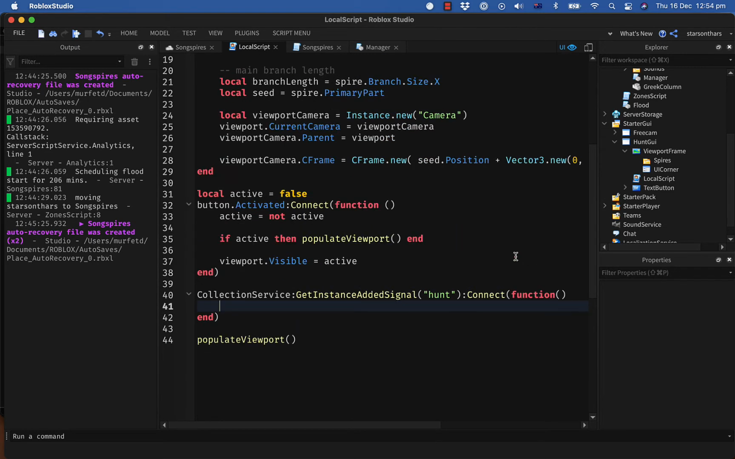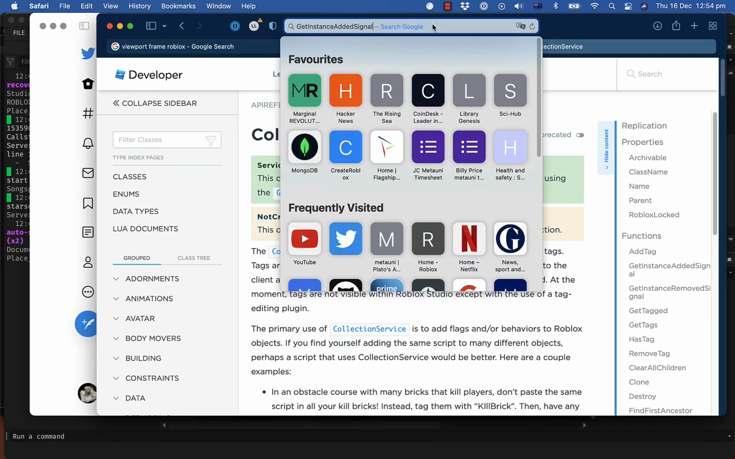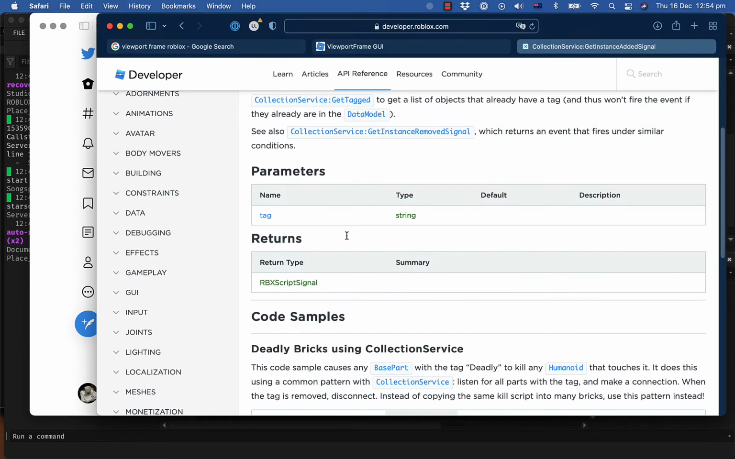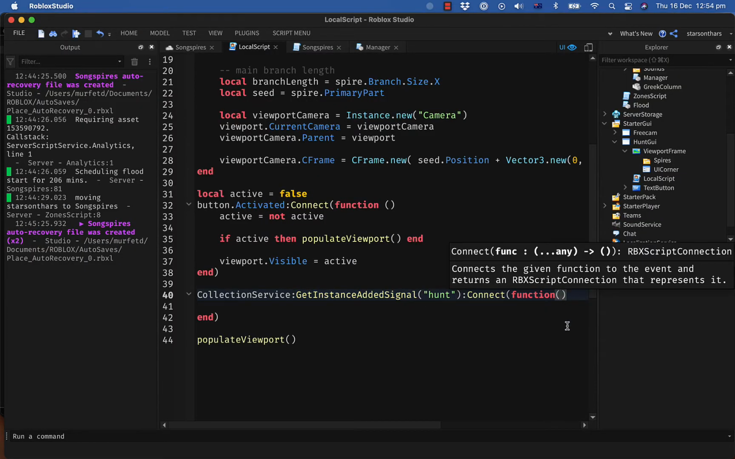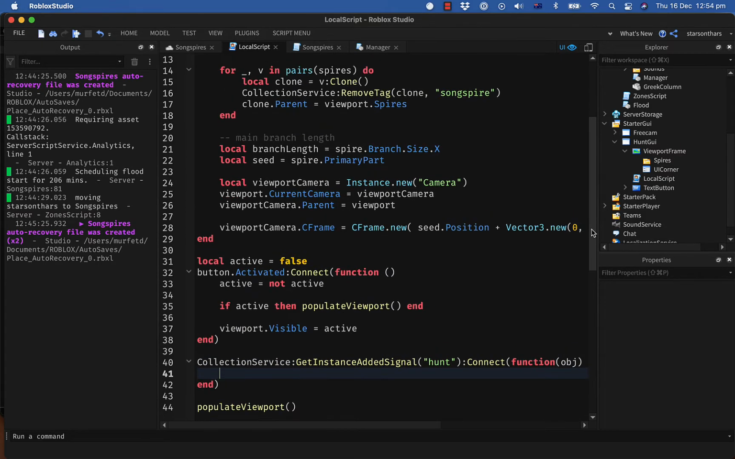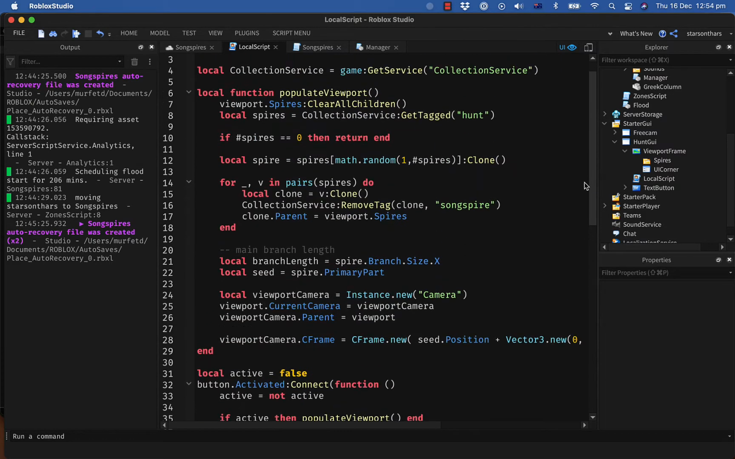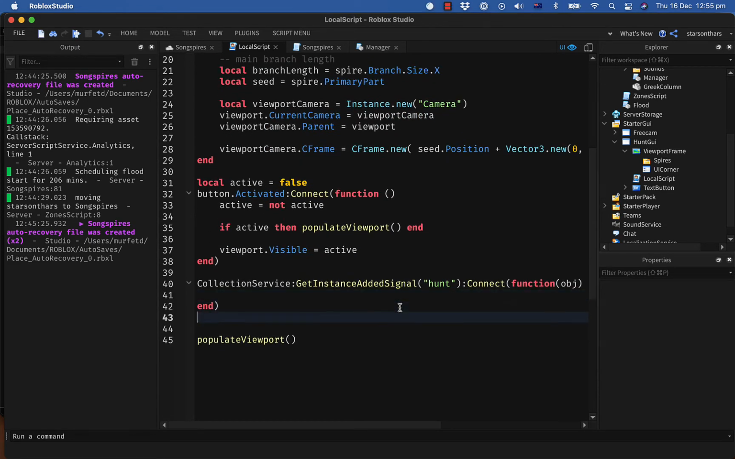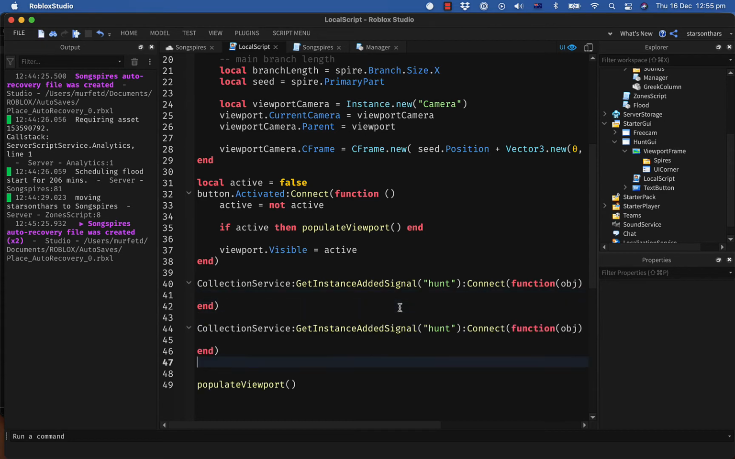The item that it was added to, perhaps? Yeah, it should be. Yeah, the object, yep. Okay. Alright, and what am I going to do with that? I'm going to add it into the viewport, I guess. Right? And then remove it here. I guess there's a removed signal.